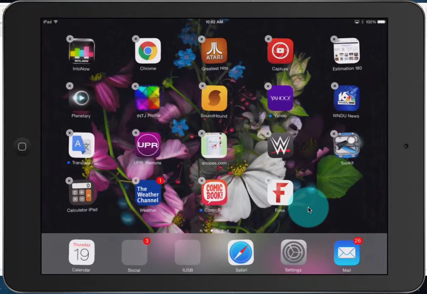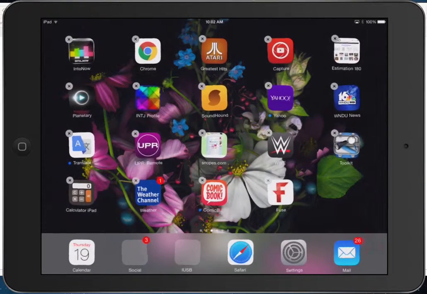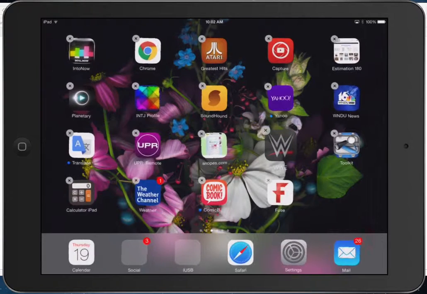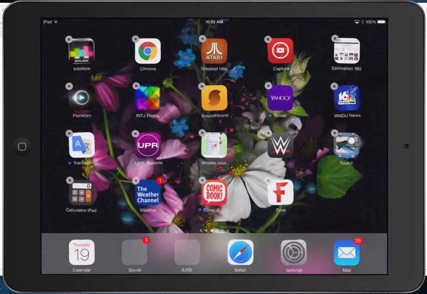Okay, so anyhow, getting back to moving these buttons around, like I said, I grab one and hold it, and then it gets a little bigger and I can move it wherever I want. Maybe instead of just moving it around though, I want to group two things together. So here I've got WWE Wrestling and I've got Atari. Those two things go together. So I want to group them together.